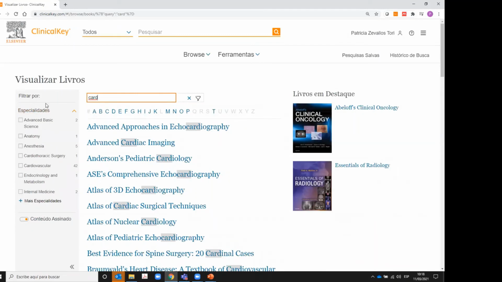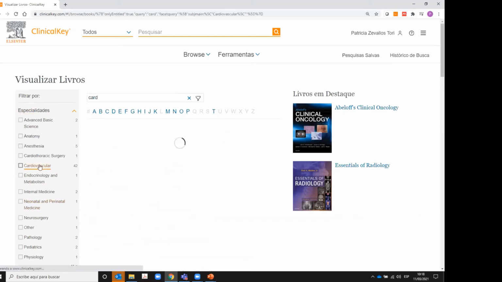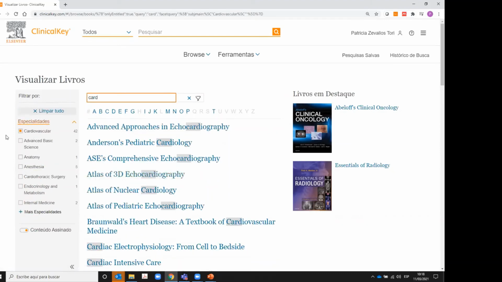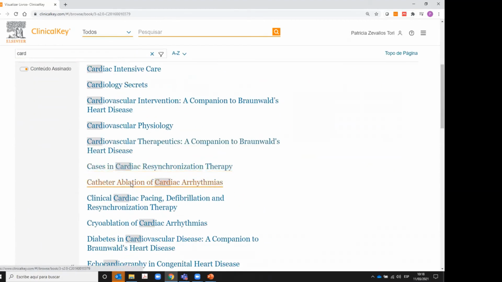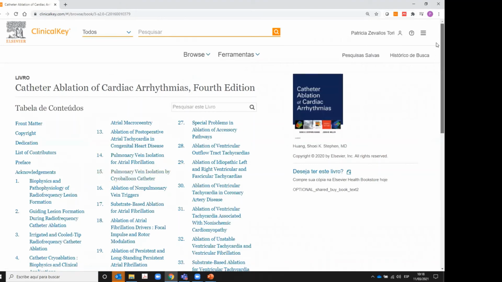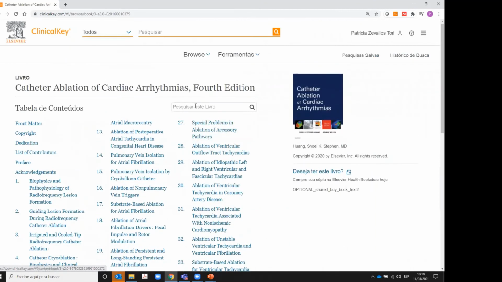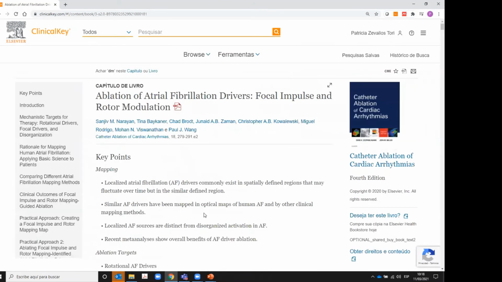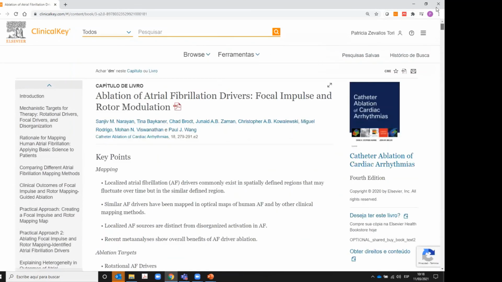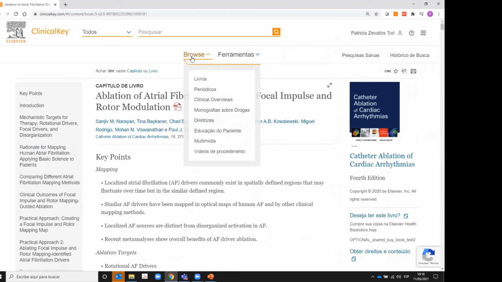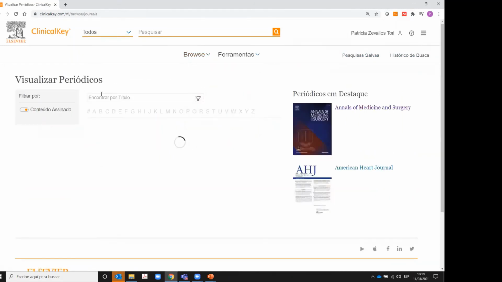In the filter, you can also find by specialties. If we are looking for, obviously, cardiovascular, we can see that we have 42 books, and we can go directly to the book and navigate inside the book, do searches inside this book, or go directly to this chapter as we saw before. Okay, the same with journals.